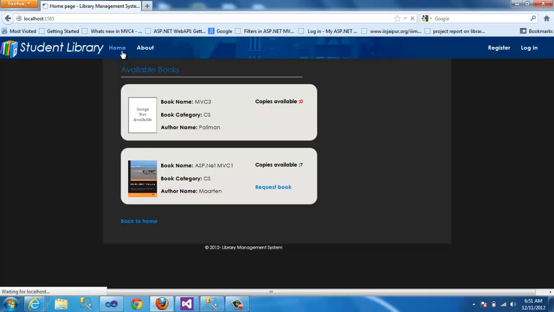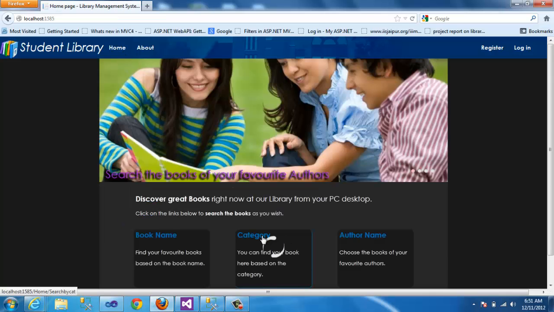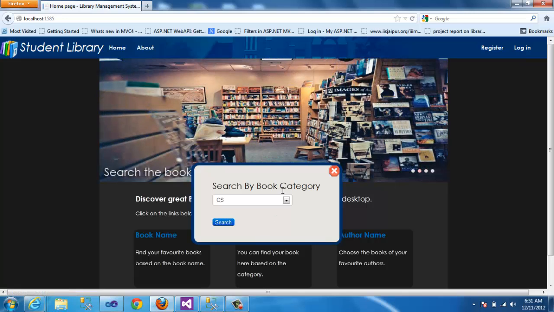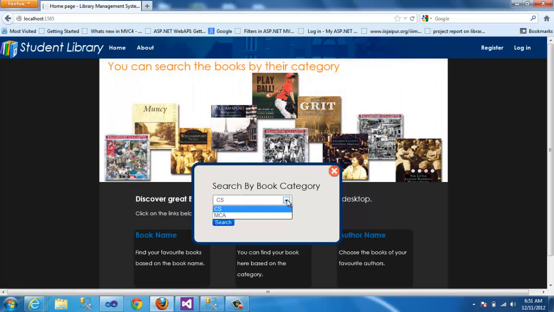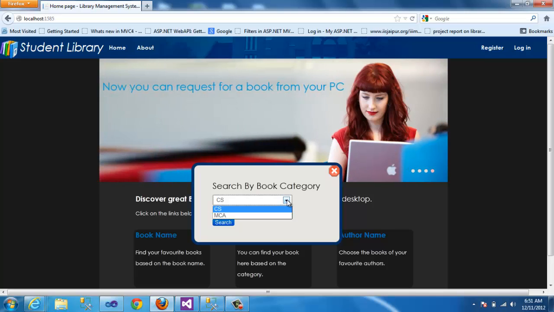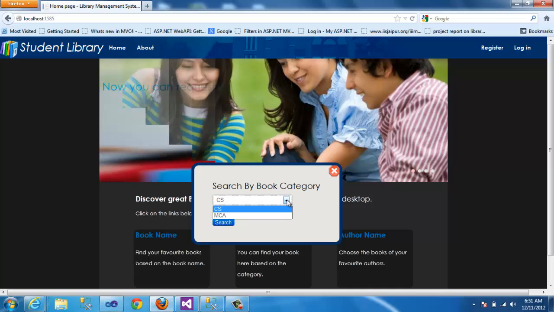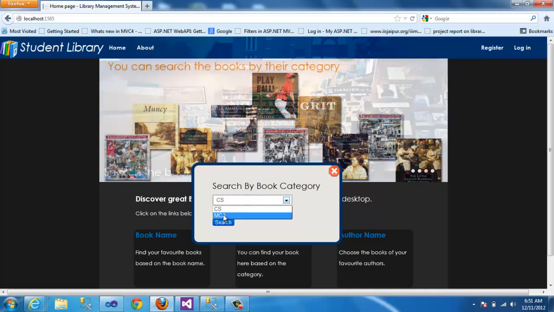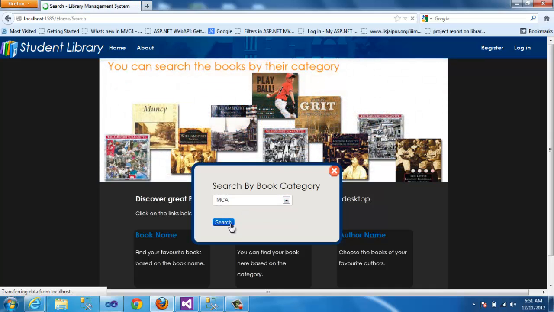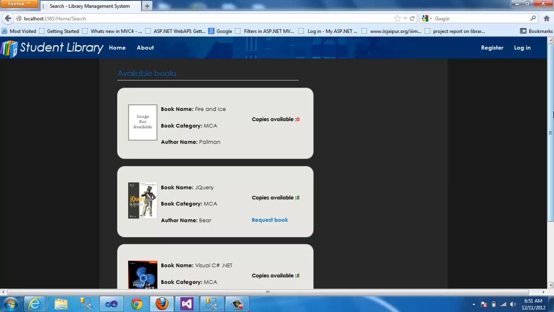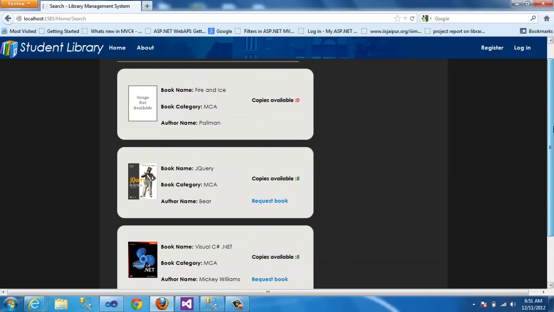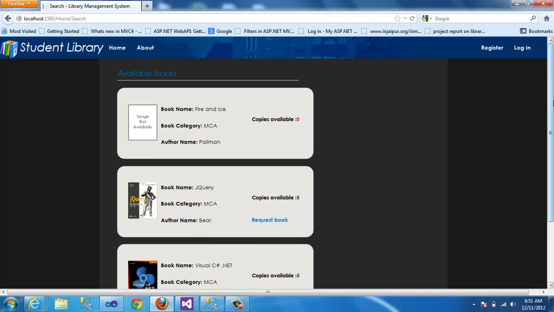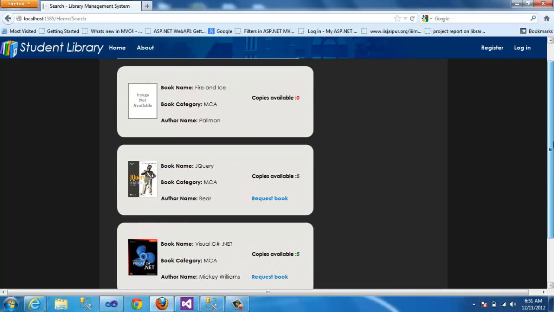Now I don't want to request, so I will go to the home page and search by category. In category you'll find a combo box, where you can search books by category like CS, MCA, IS. Here I have only two, CS and MCA. I'll search by MCA now. It will give the list of available books in the MCA category. These are the books: Fire and Ice, jQuery, and Visual C Sharp.NET.